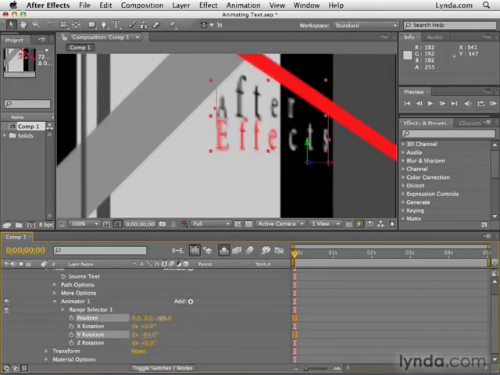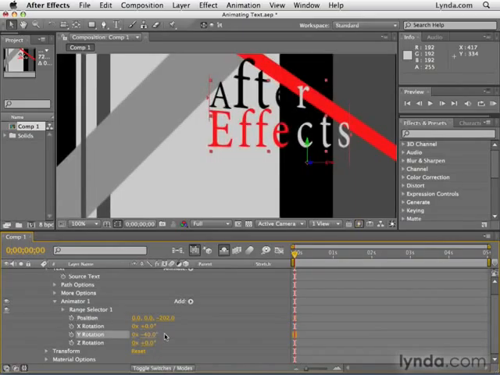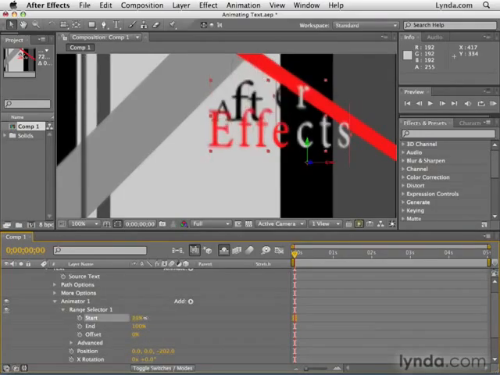Let's bring these characters really close to us and make sure we have Y rotation on a little bit, maybe not that much. Just a little bit, maybe -40 or so. And then now as we adjust the range selector, you can see the difference this makes. The characters go back and they rotate back to 2D.